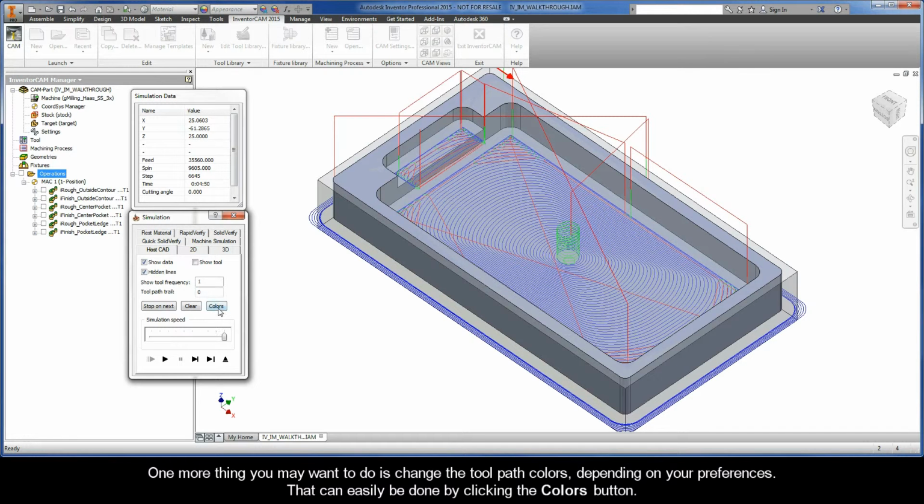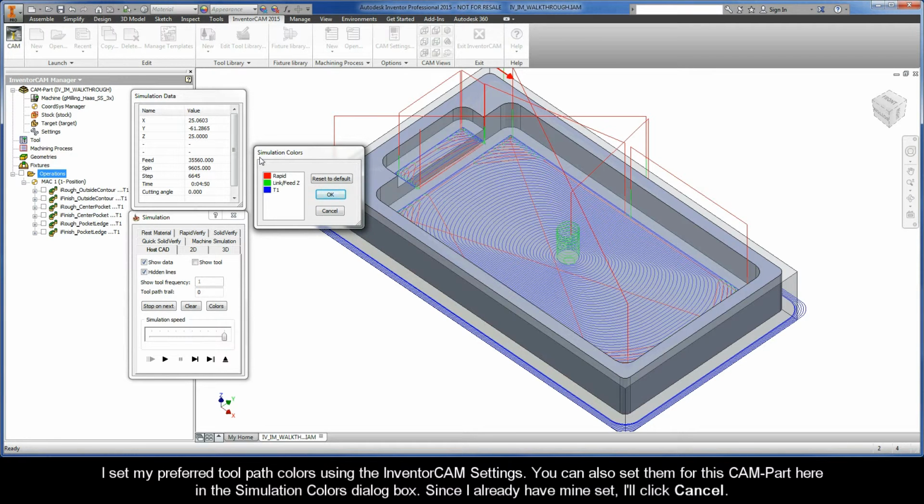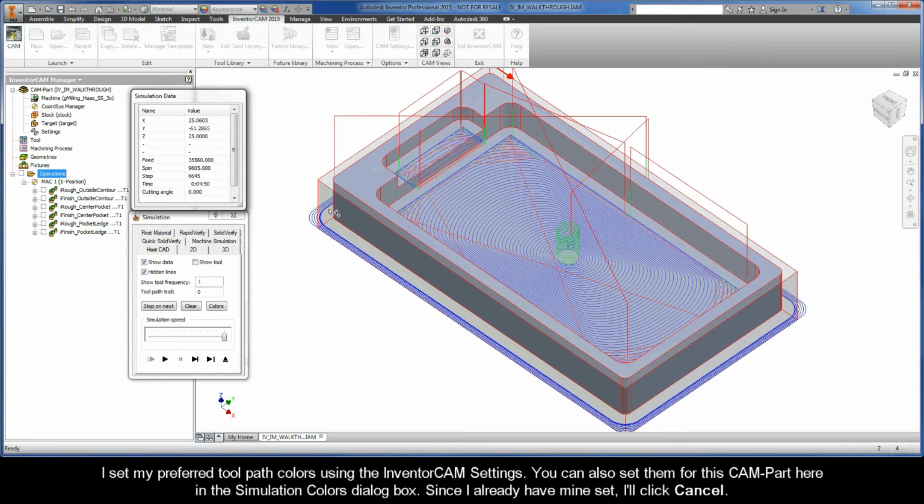And one more thing that you may want to do is change the toolpath colors depending on your preferences. That can easily be done by clicking the Colors button. I just happen to have set my preferred toolpath colors using the InventorCAM settings. You can also set them for this CAM part here in the Simulation Colors dialog box. Since I already have mine set, I'll click Cancel.